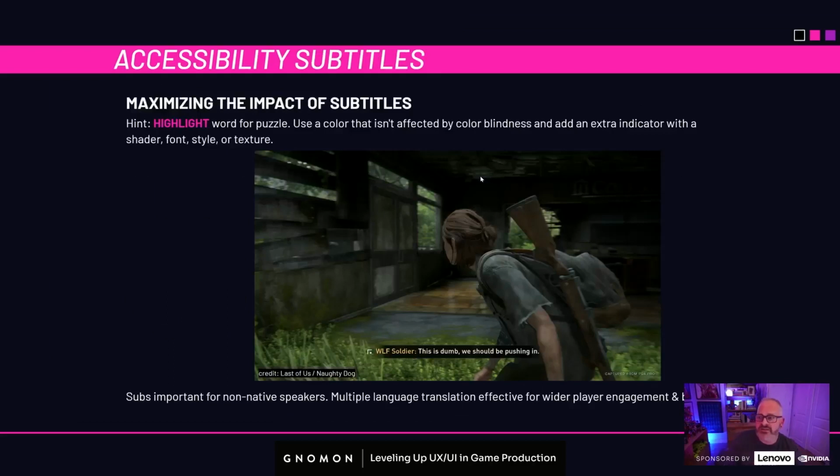So as I mentioned, maximizing the impact of subtitles. Here we have The Last of Us, and you can see there's a little pointer that tells the direction of where the audio is coming from. Highlight words for puzzles, use a color that isn't affected by color blindness, and add an extra indicator with a shader, font, style, or texture. Subtitles are important for non-native speakers. Multiple language translation is effective for wider player engagement and business success.